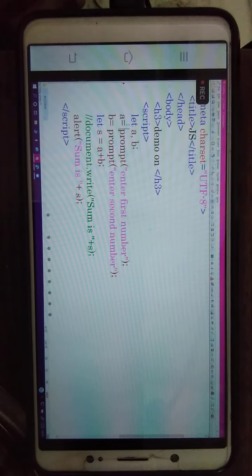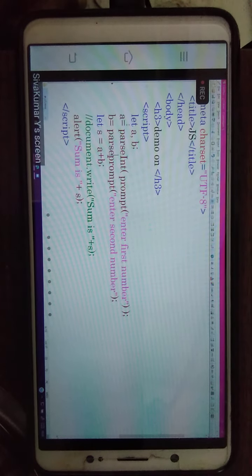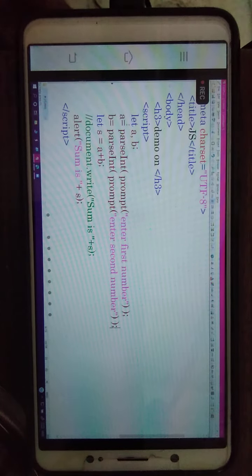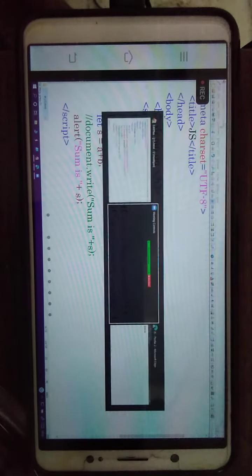String format data should be converted by using one of the predefined functions of JavaScript, that is parse integer. And both times I am using this one. So take the data from the user, change it to number format, and then store it in a variable. After that, we are going to find the sum of two numbers. Now we'll get the answer properly.